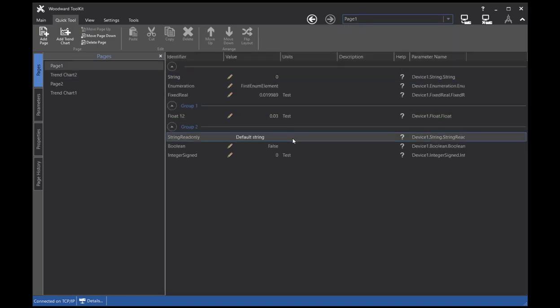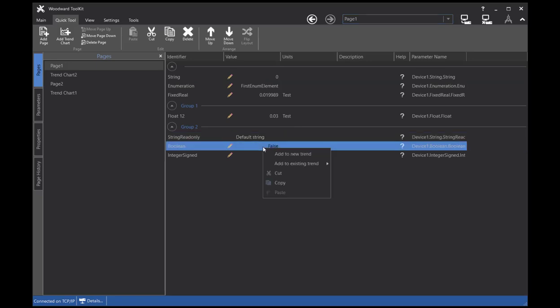To add parameters to an existing trend chart from the parameters displayed in a data grid page, right-click on the parameter row, select the Add to Existing Trend menu item, and select the trend chart to add the parameter to.